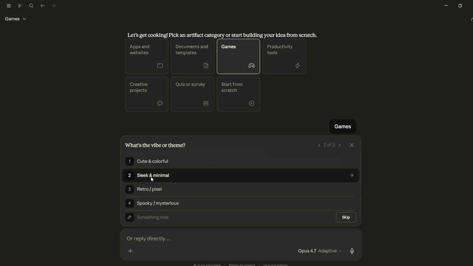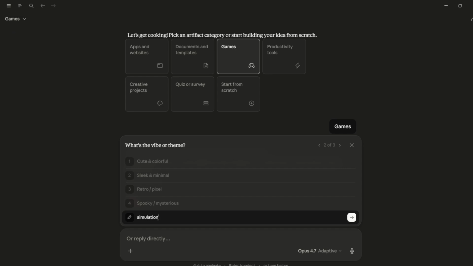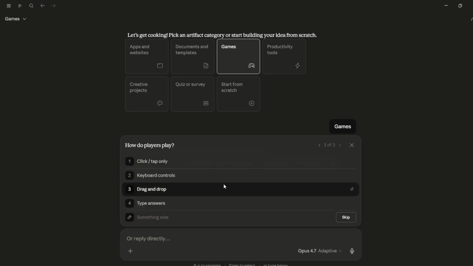Now it says what's the vibe or theme: cute and colorful, sleek and minimal, retro or pixels, spooky and mysterious. So from here, let's say I'm gonna simply type in the vibe would be simulation, and then I'm gonna go on to the next option. Now it says how do players play: click, tap, keyboard control, drag and drop, or something else. So I'm gonna choose keyboard controls.